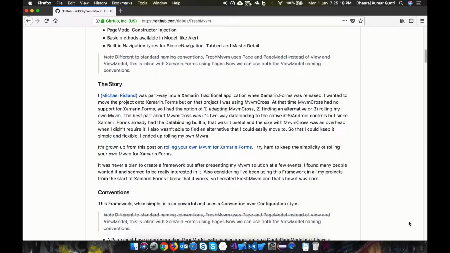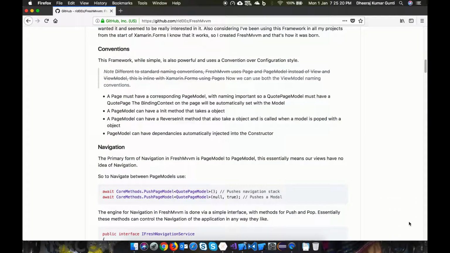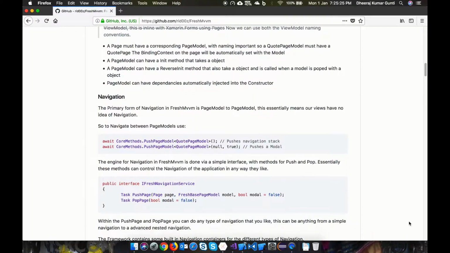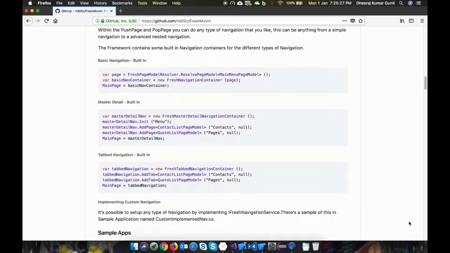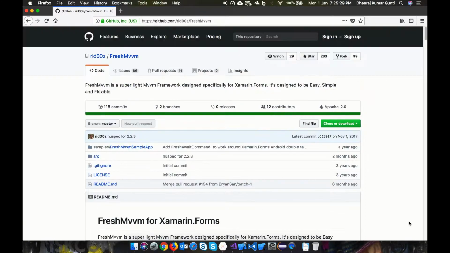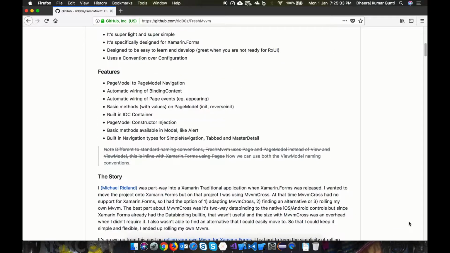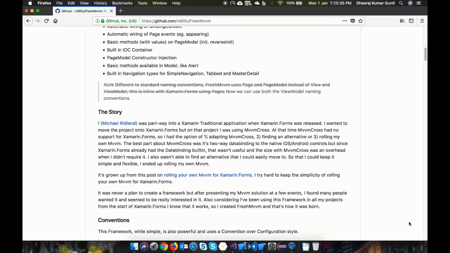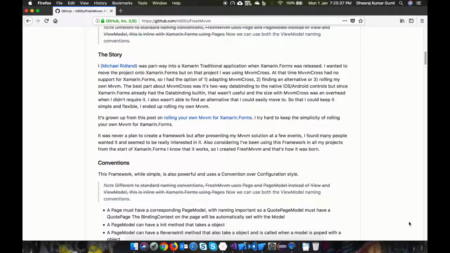So we will see how we can leverage all the capabilities in a small sample. You can go through this complete GitHub project. I'll paste this link in the description, so you can go through that, and we'll now see how to work with FreshMvvm.